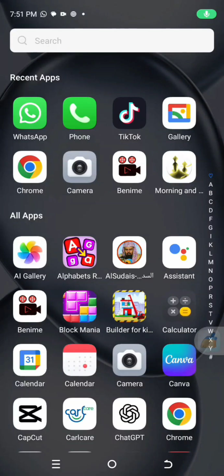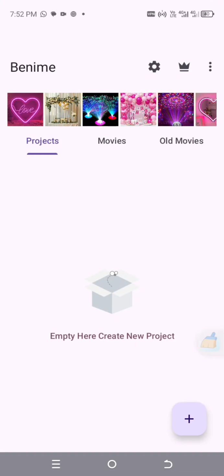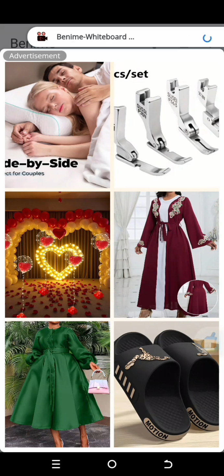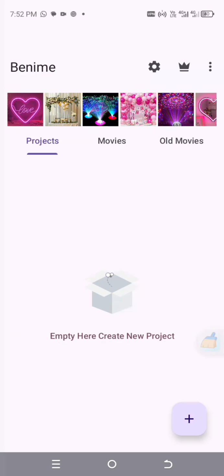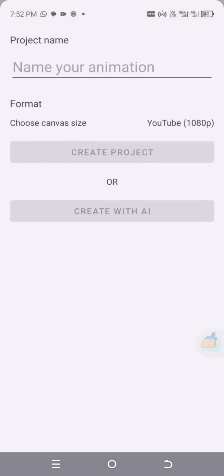So after you have installed the app, the next thing for you is to open the app. So once you open it, it will just bring this interface for you. So when you see this interface on your phone, you click on this plus button that is down here. So when you click on the plus button, you will see this page.